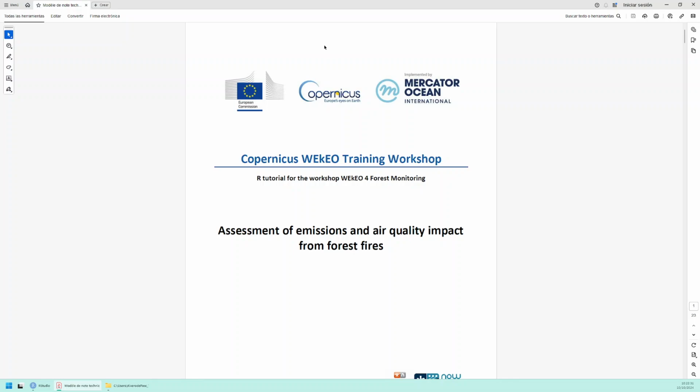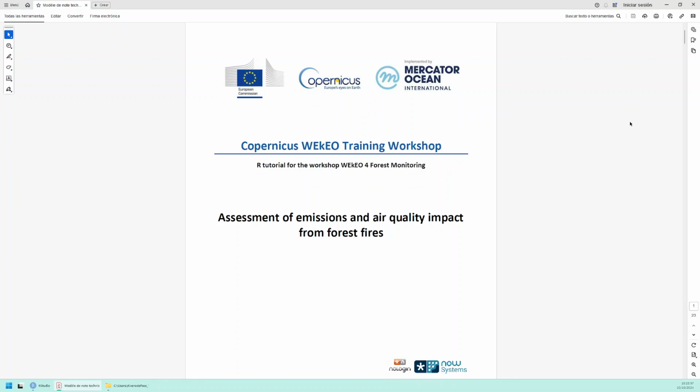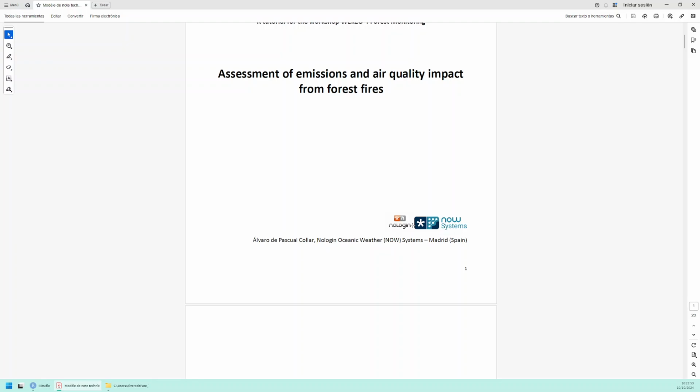Here you can see the documentation. In this documentation you will find all the information you need for running this tutorial. As I said before, we are going to make an example of assessment of emissions and air quality impact from forest fires. In today's session we are going to focus this analysis on the region of the Iberian Peninsula.